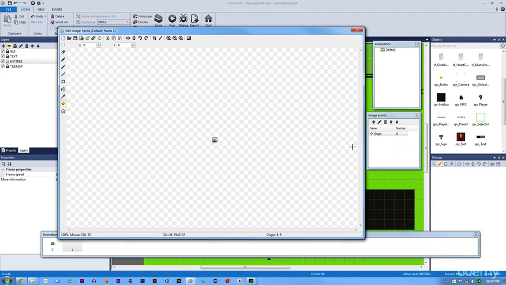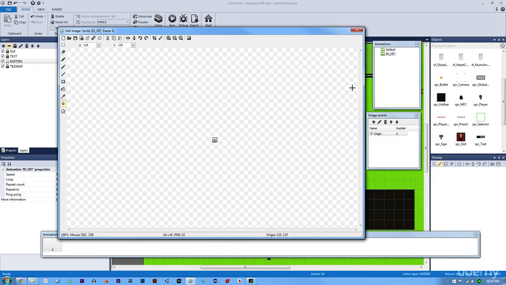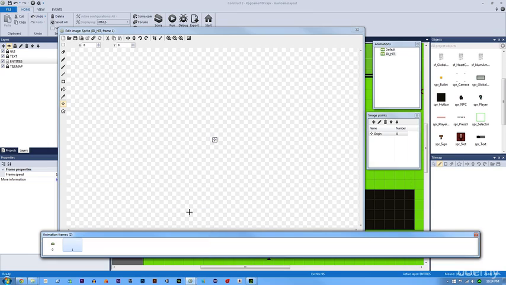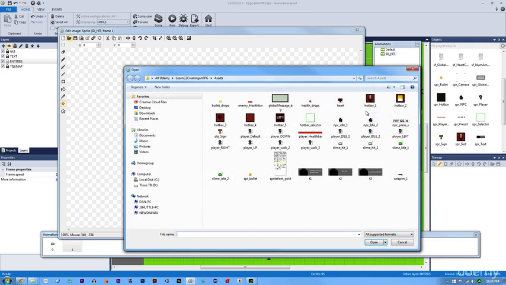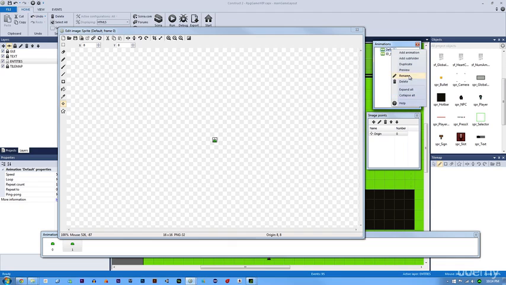Let's make a new animation. Let's call this ID hit. And on ID hit, let's open up and add slime hit 1. Let's make a new frame and let's add slime hit 2. Let's go back to default and rename it to ID idle.